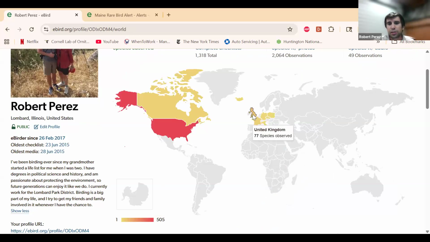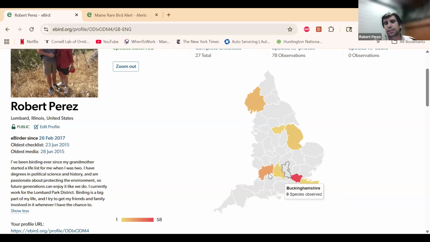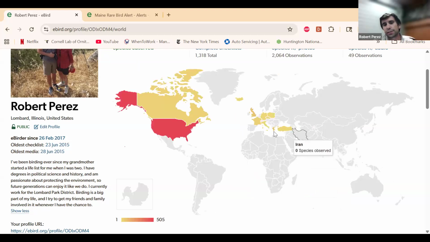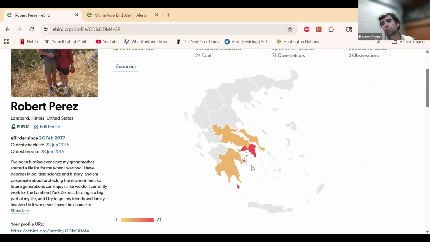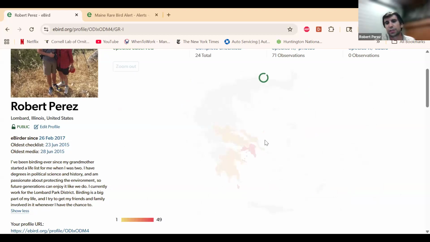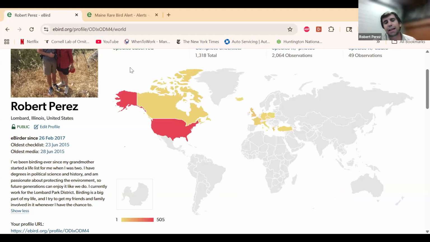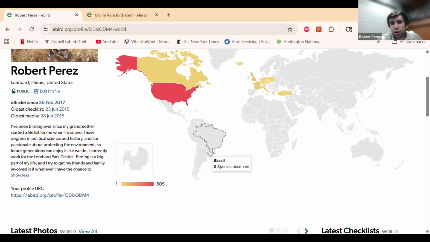Let's see. I've been to the UK. This gives a list of the places in the UK that I have eBird lists for, right? Same with Greece. You can zoom in and you can look at the different places you've been to in Greece. I like maps, so this feature I particularly enjoy looking at.